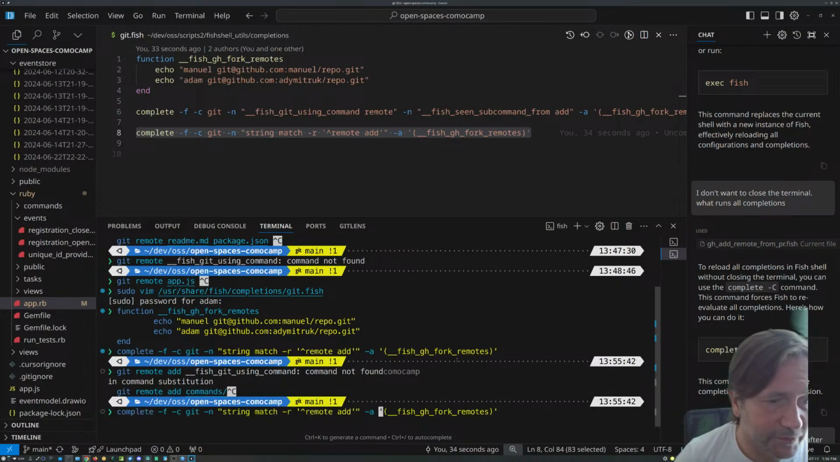So our completion is almost the same. Unfortunately, this string match is not... Oh, that's looking at the beginning of the line. It should be that, right?